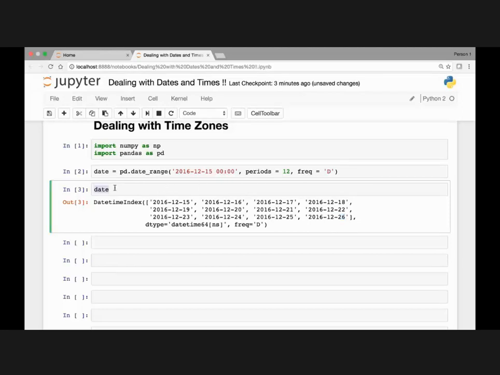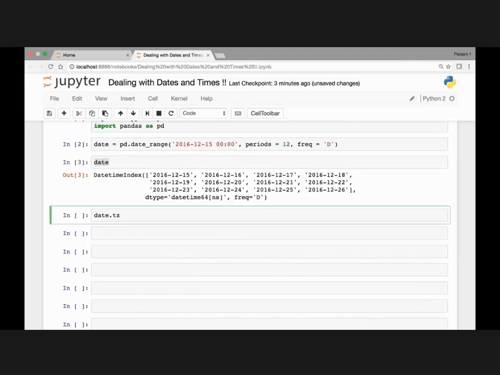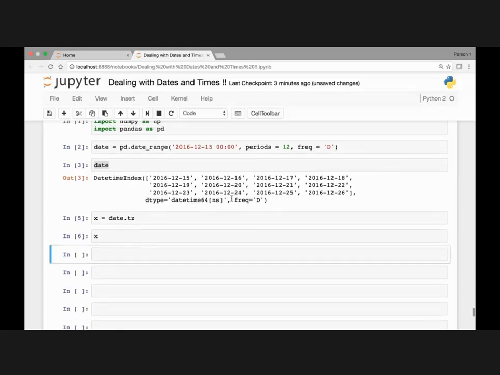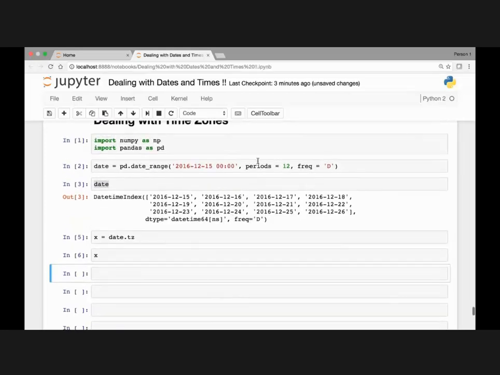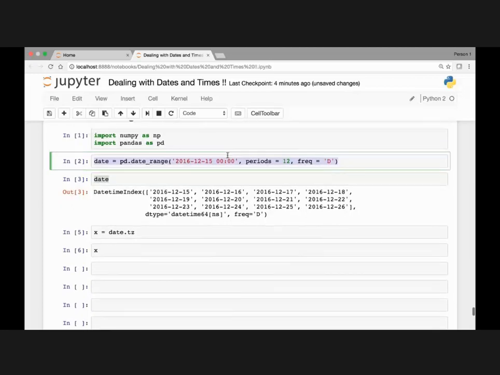So this date object has an attribute known as tz, which means time zone. If we call tz on our date object, the value will be None. So if I save date.tz in a variable x, and I call x, I get nothing. The value is None. That's because we have to pass time zone as an argument, otherwise the default value is None.